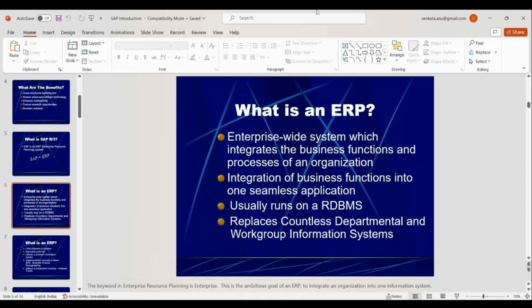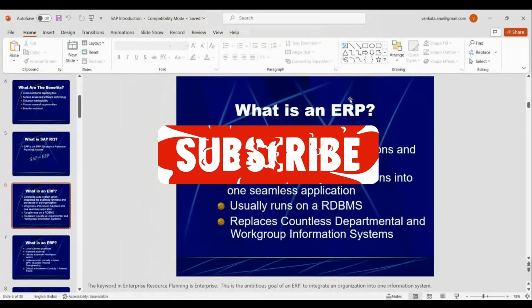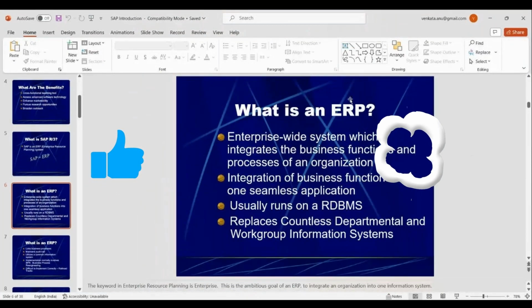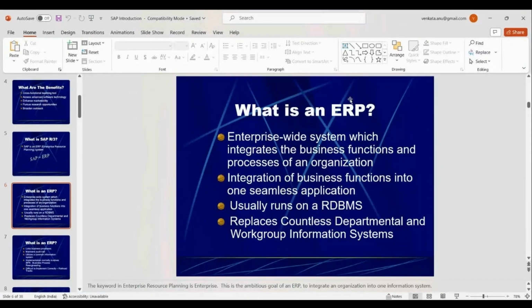Okay, now let's focus more on the ERP section. This slide talks more about ERPs. As I said, ERP is enterprise resource planning. And why do we need to use ERP? We need to use ERP to integrate our business solutions under one umbrella. So let's talk about a scenario.